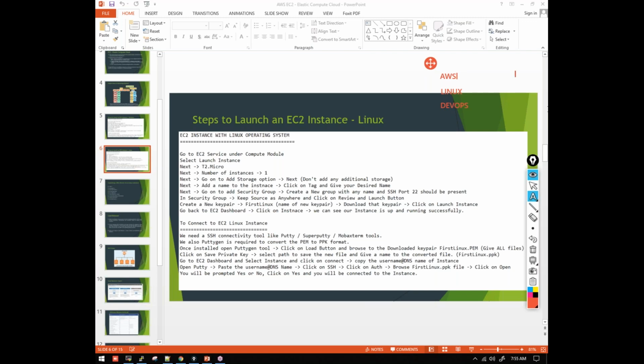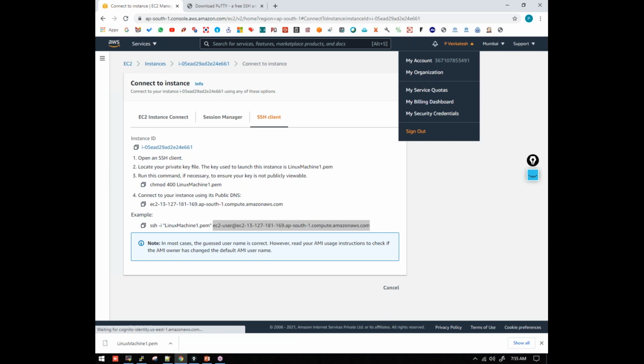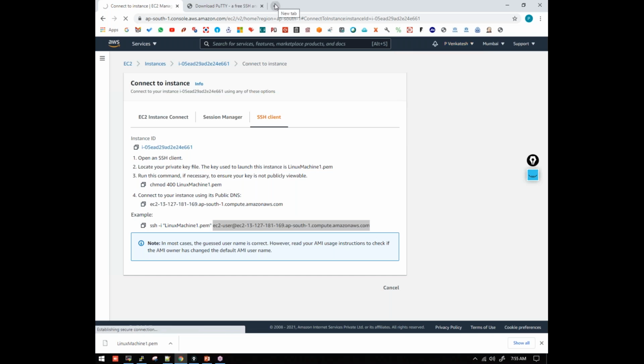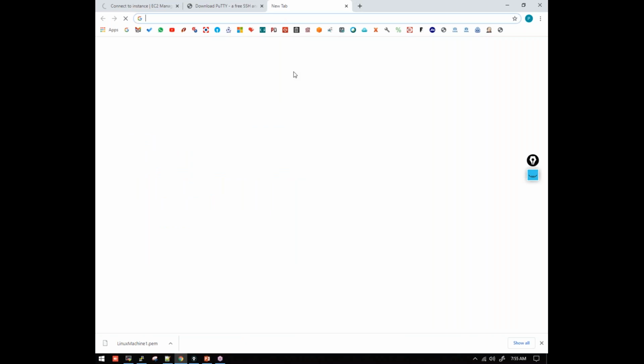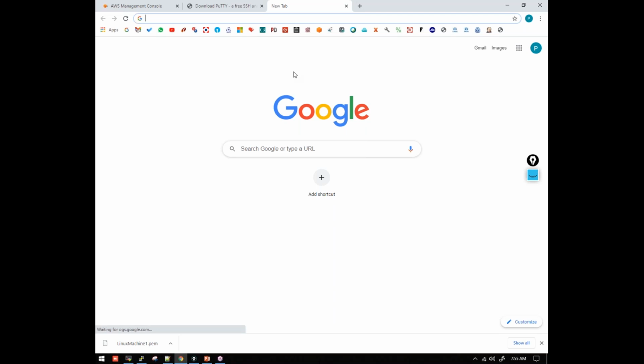Go to Google and create your AWS account. It's a free tier account, very simple, just like your Gmail and Facebook account. Give your basic details: name, mobile number, address. They will ask for credit card or debit card details. They will debit 2 rupees, I mean, in India it is 2 rupees. I'm not sure about the US. After that your account will be activated.